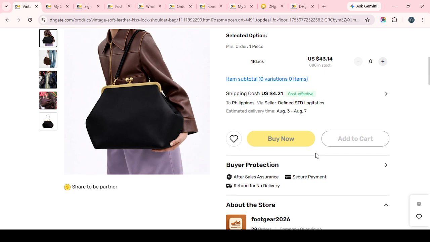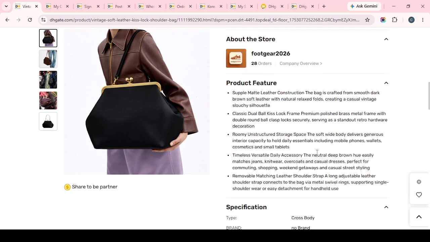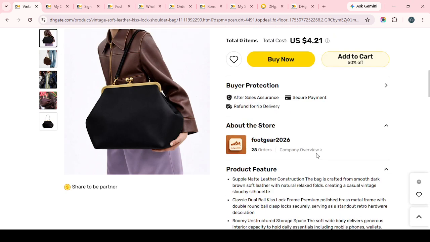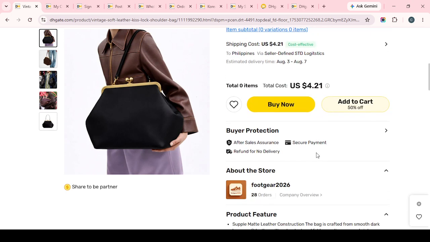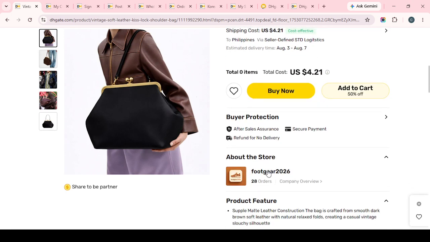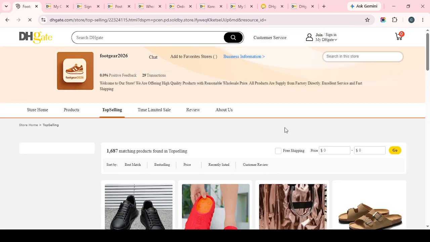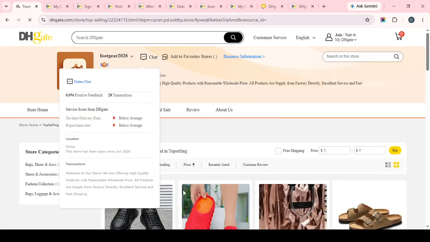Next, look over to the right side of the screen and find the vendor's profile box. This section typically contains information about the seller and is also where the contact options are located. If you don't immediately see it, scroll slightly or scan the sidebar carefully until it appears.